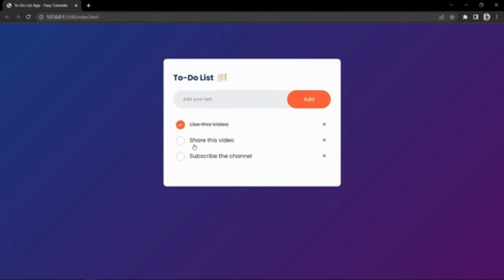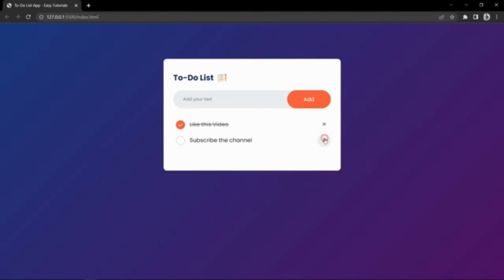If I click on the delete icon for the second one, you can see we have 2 tasks here, like this video, subscribe the channel. Let me refresh the website and it is still displaying this, like this video and subscribe the channel. So finally we have completed this beautiful to-do list app using HTML, CSS and JavaScript.